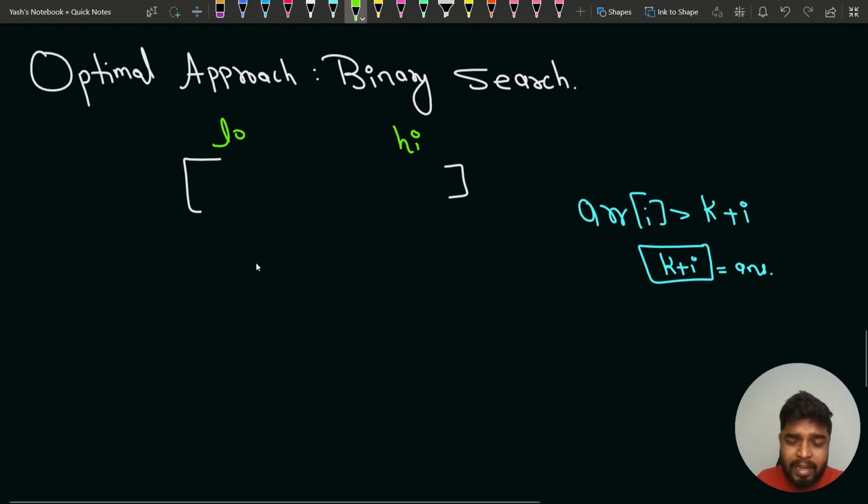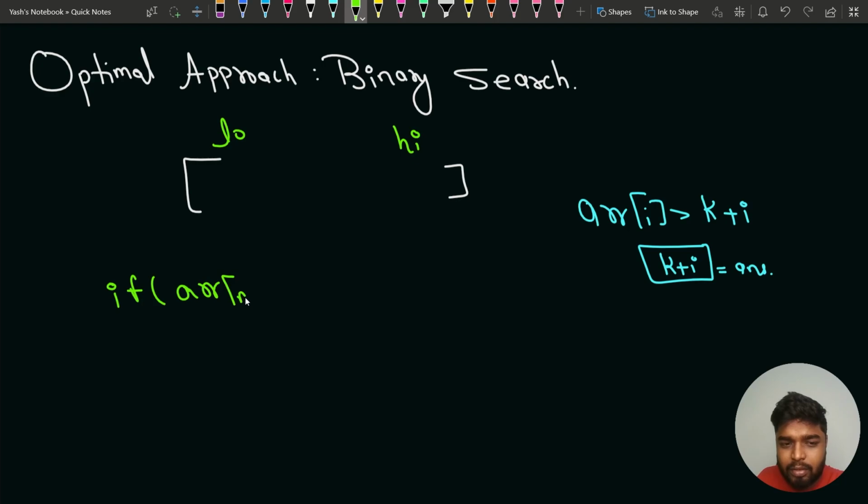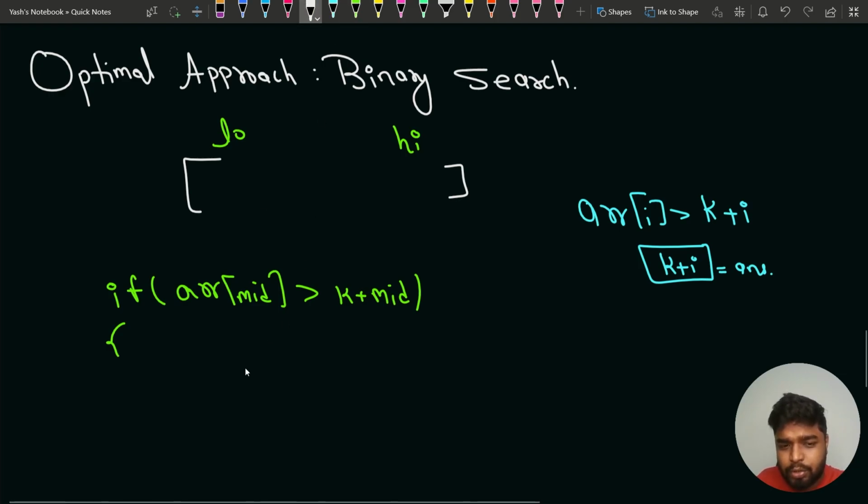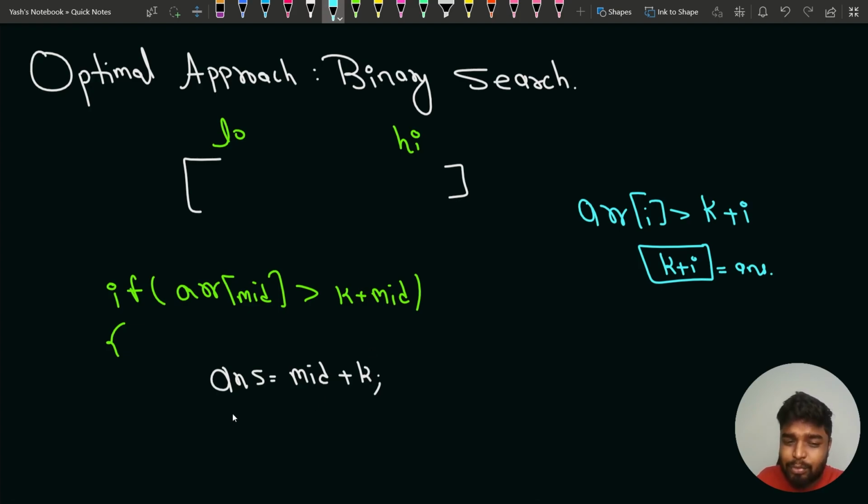Similarly, since now mid is your index, you will check that if the element at the mid index is greater than k plus mid, instead of i we are going to write mid here. If this condition happens, you should store this as your answer. So in your answer variable, you should store mid plus k. That mid plus k can be your kth missing element, but you want to find the very first index in the array. So that is why you need to search on the left side.